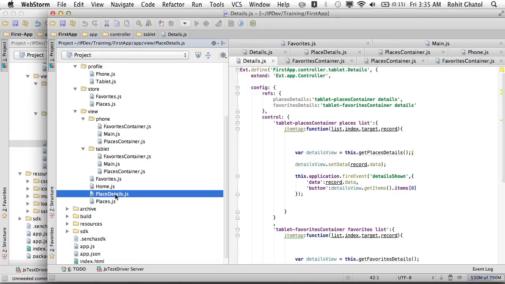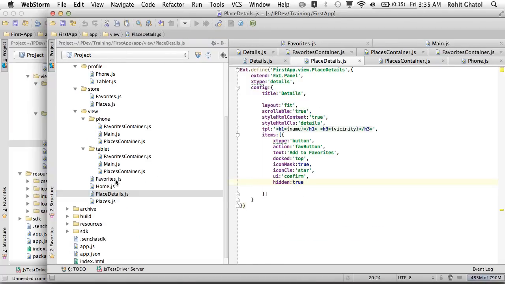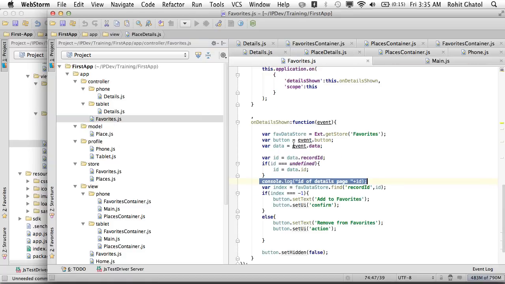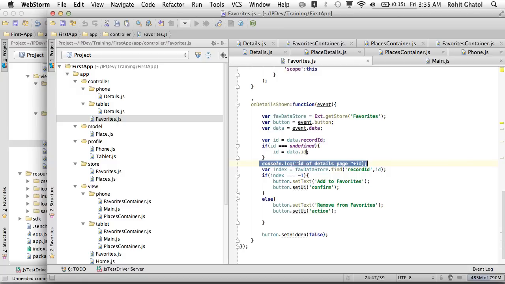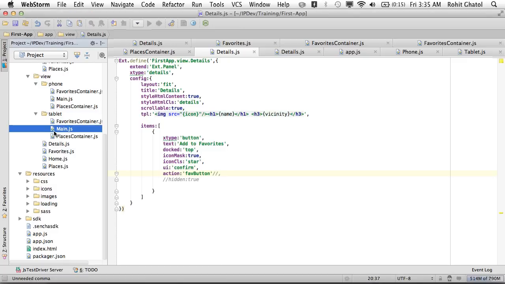So I mentioned my places detail that is hidden, and whenever this event gets fired, I'm saying button not set hidden is false. So good. I was on the right track.